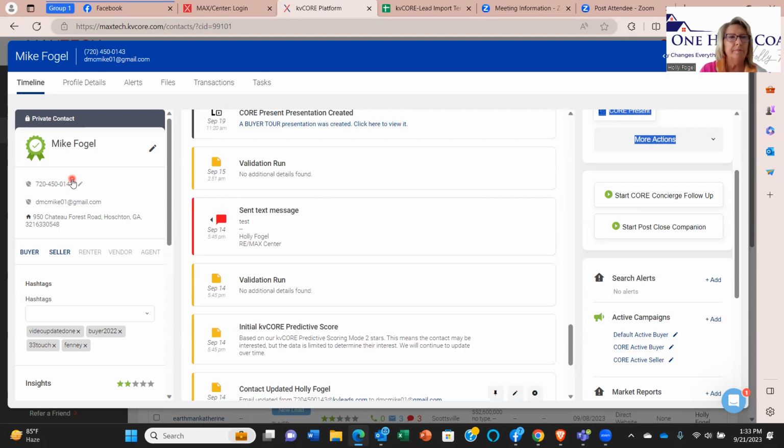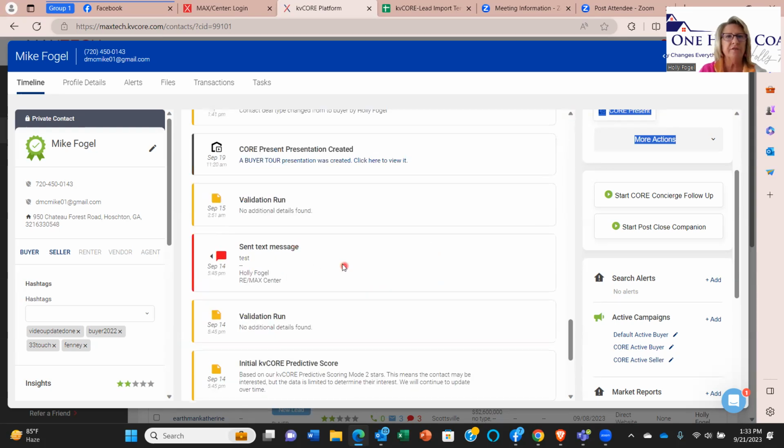No details were found. Okay. That's because this phone number and this email, he's not attached. He's nowhere on the internet. Try to find him. He's incognito. So nothing came out. So then I sent another text message. I have no response. The next day, another validation run, no additional details. On the 19th, I went in through his record and I decided to go and create a buyer tour.